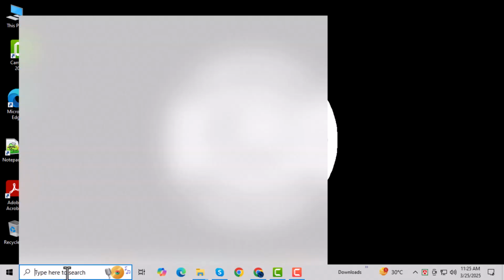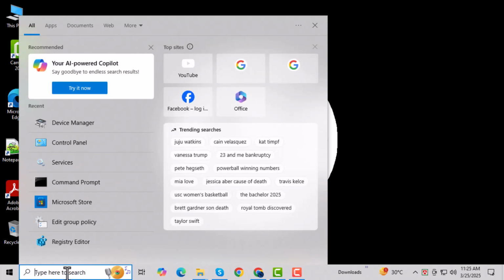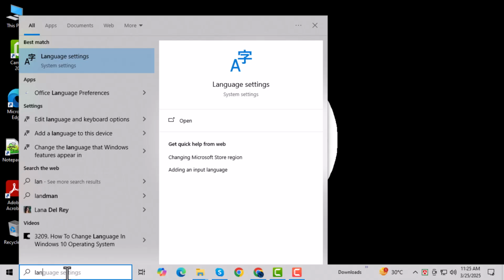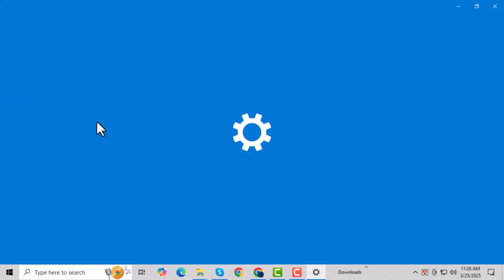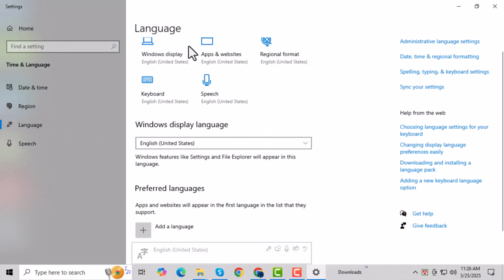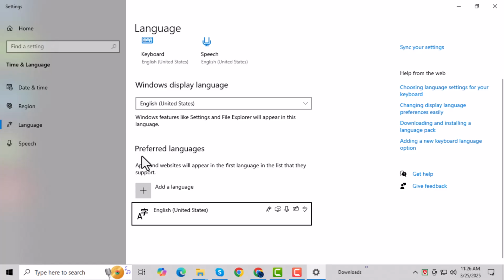Step 1. First, go to the search bar at the bottom left of your screen and type in language. Step 2. From the search results, click on the second option that says Edit Language and Keyboard Options. Step 3. This will open the settings page for languages. Now scroll down to find Preferred Languages.